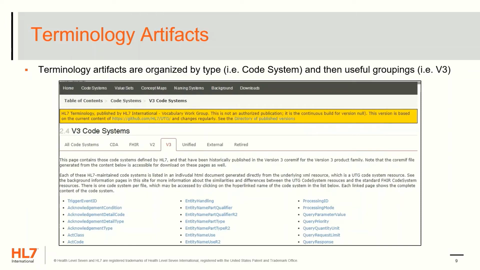The terminology artifacts are grouped by artifact type in the main gray tabs. They're separated into code systems, value sets, concept maps, and naming systems. Additionally, there's a number of useful groupings based on the artifact type. The groupings take into consideration the groups of artifacts that people tend to work mostly with, based on how things have been published together for many years. The artifacts are grouped mainly for convenience, and artifacts can be in multiple subtabs. You simply click on an artifact link to go to the rendered page for that vocabulary artifact.